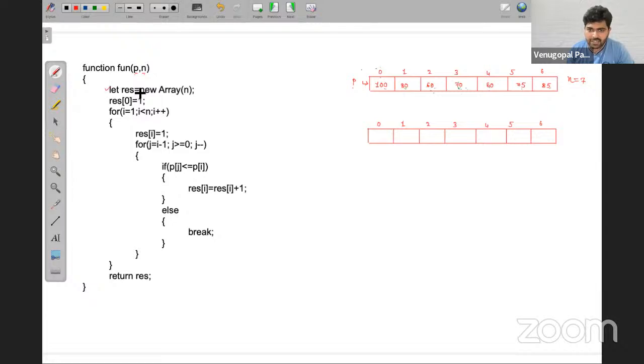Okay, I have created one resultant array because I need to store my result here. Now resultant of 0, straight away I will set this value to 1. Why? There is no previous data. Now the story will start from here, so I starts from 1.